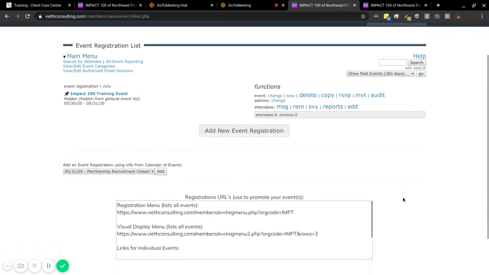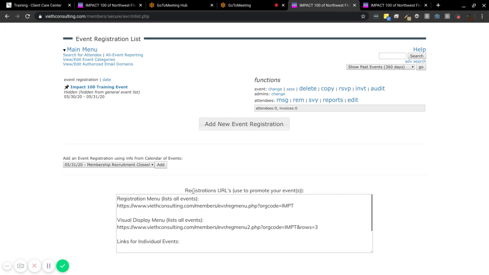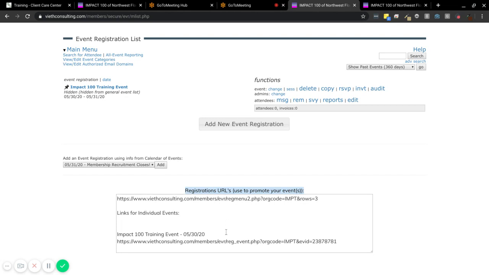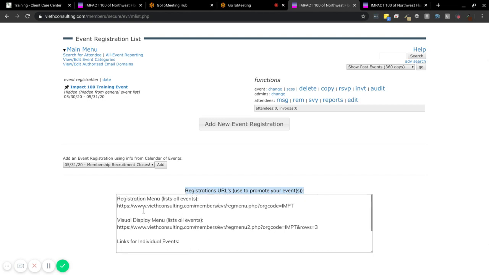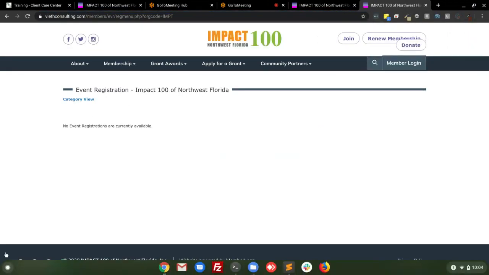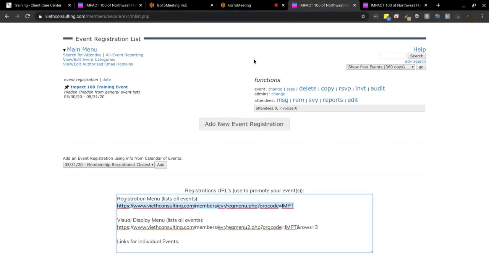Down here at the bottom of this page is a very important box. Cannot stress how important this is. This box contains the URLs that you will send out to promote your event. At the top here, we have two general URLs that will go to a list of all current publicly listed events. So let's go to one of those just to see what it looks like. It's completely blank right now because the only event in your system is this one, and I have it hidden from the general event list.